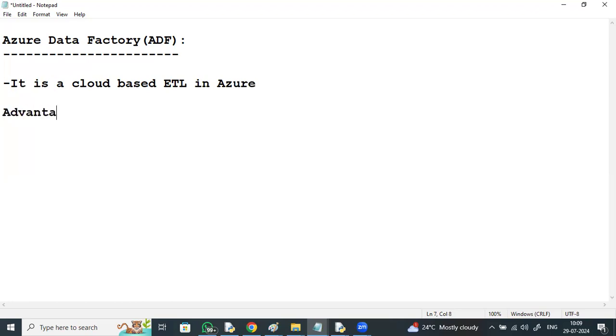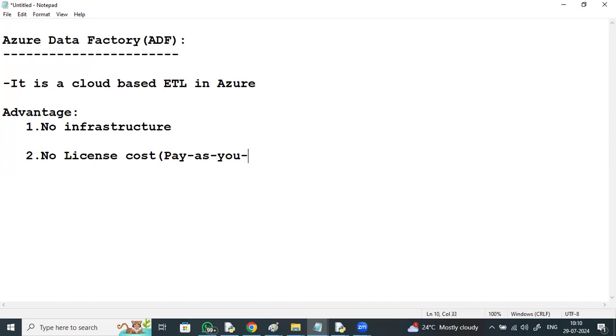Advantage. The main advantage is, first, no infrastructure. Secondly, no license cost. Pay as you go. No infrastructure, no license cost, pay as you go.